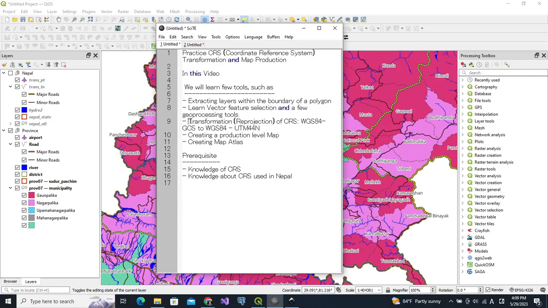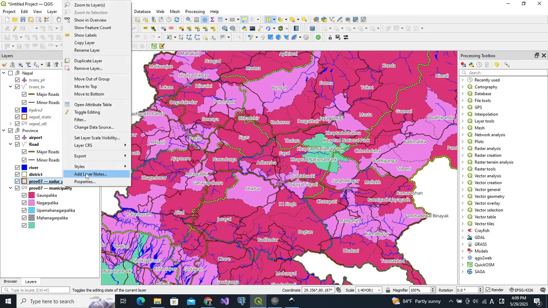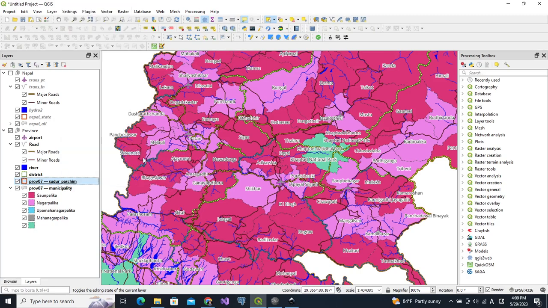So in this tutorial, I will tell you how to reproject a layer from one system to another. There are various ways to accomplish a thing in GIS, so I'll tell you two different methods of reprojecting. First of all, let us use this Sudur Paschim layer and right-click it, then Export, Save Features As.